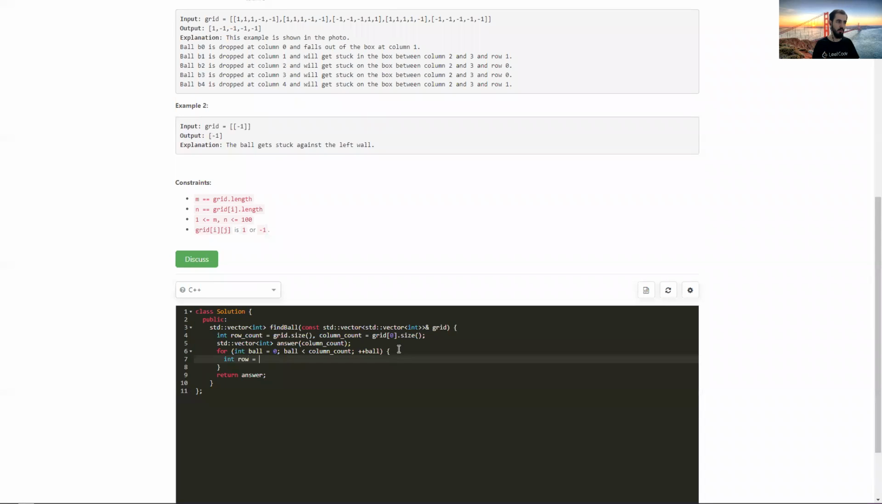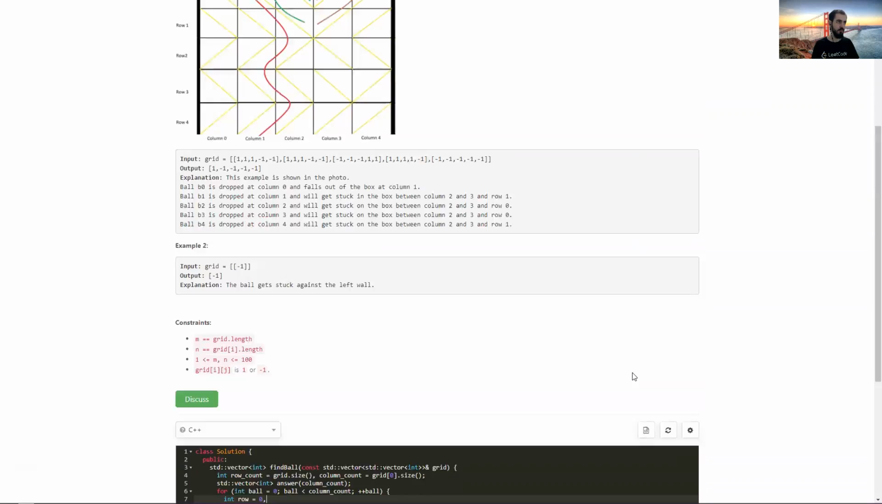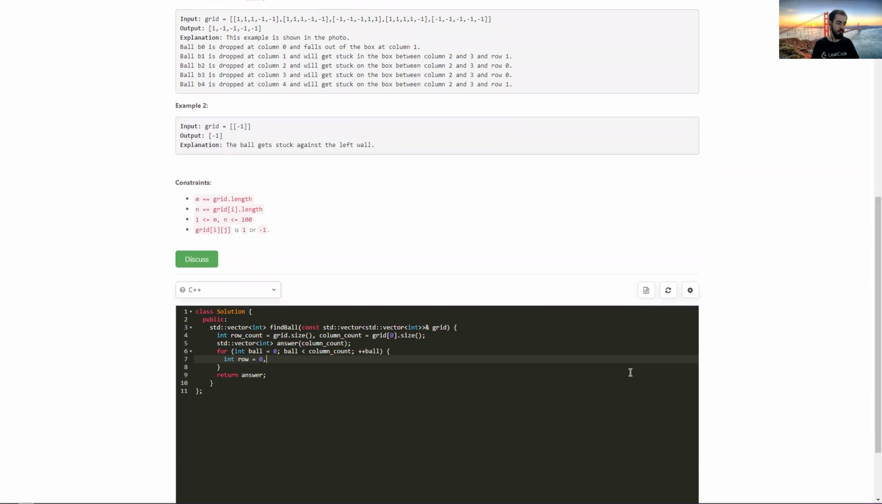Initially, we have row, which is 0. This is the current row of the ball. And we also know that initially the ball is at the top half of the cell, right? So top equals true. We also want an ordered map, which will define how our balls fall. So we have a current state.